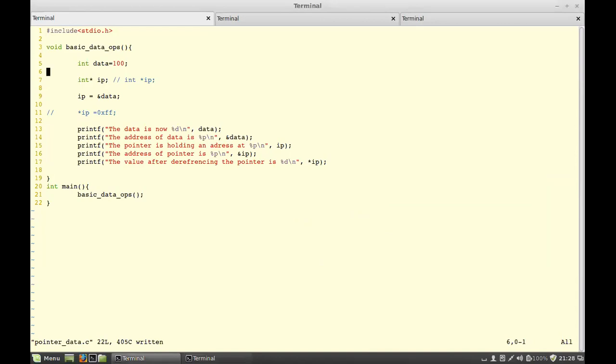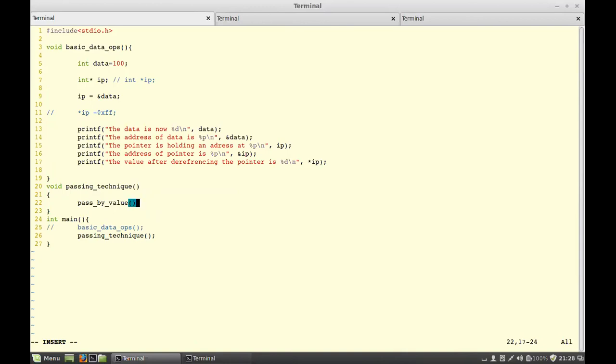The whole idea is not learning the syntaxes. The whole idea is to learn about passing of pointers. There is a concept called pass by value and pass by reference. In passing techniques, let's talk about pass by value first.